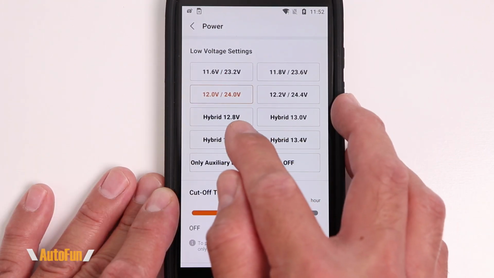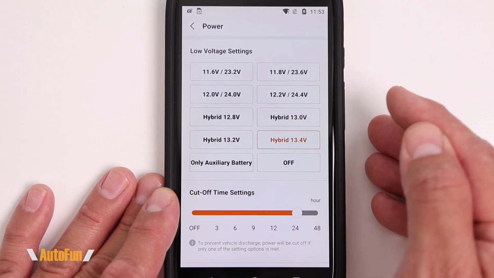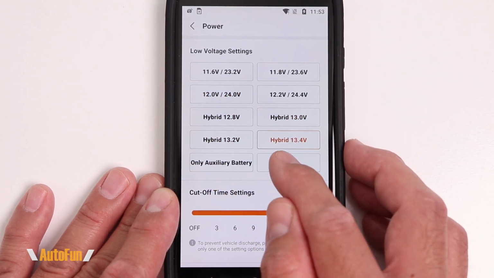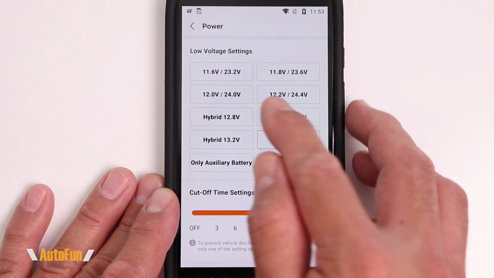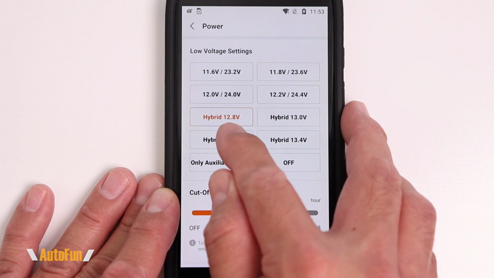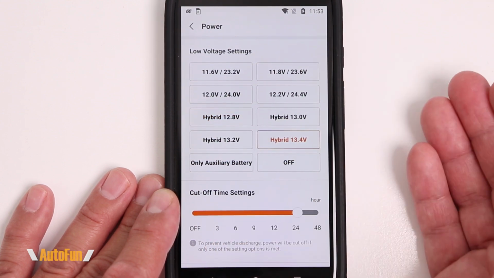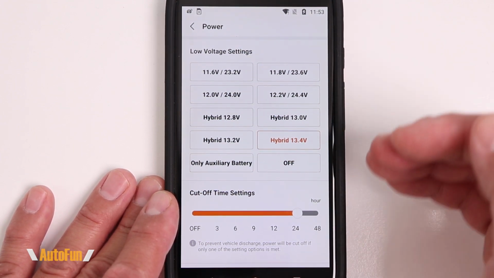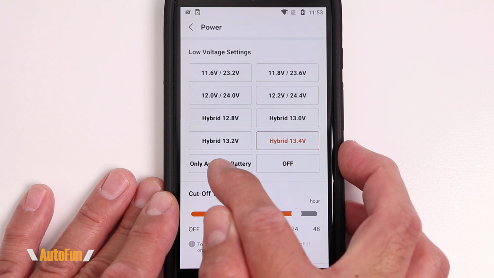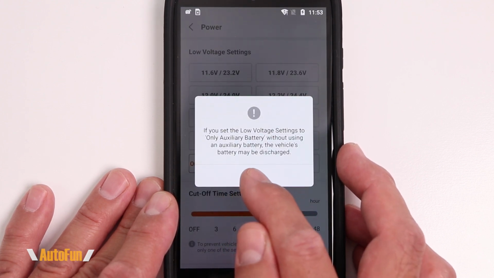But you'll also notice that we get 4 additional choices in the bottom that are applicable to hybrid vehicles. In hybrid vehicles, 13.4 is gonna be the safest setting, and 12.8 is gonna be the most aggressive or riskiest setting. Now, if for some reason your dashcam was not connected to the battery of your vehicle, if it was connected to a dedicated battery where you did not care that it drained the battery, you can select auxiliary battery.